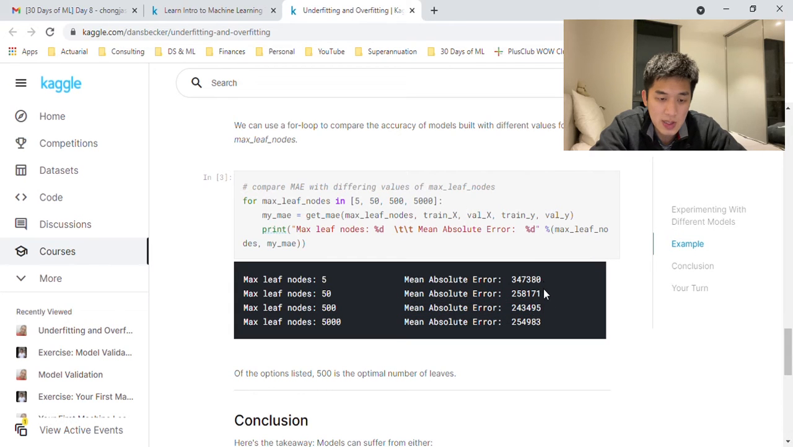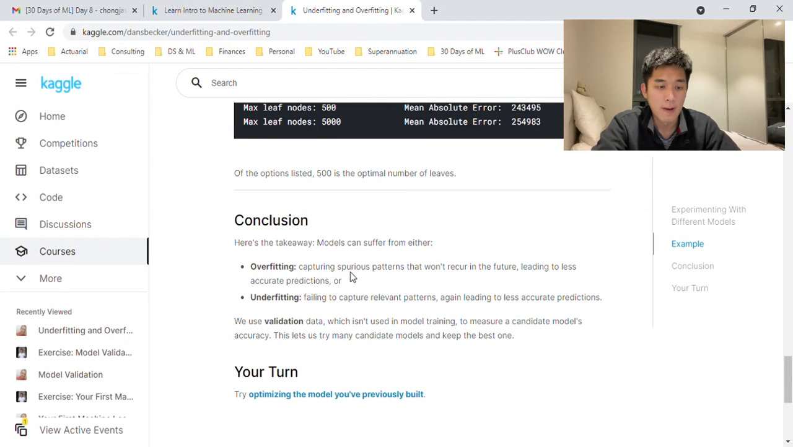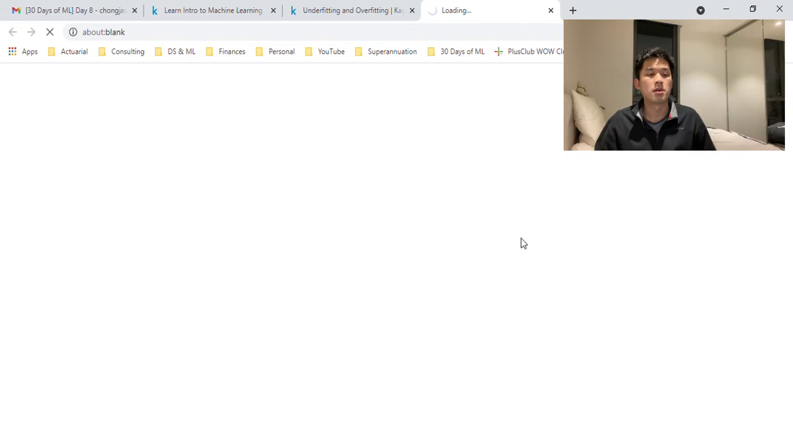The reason it decreases at first but then increases back up is that at the beginning it's underfitting, then it reaches its optimum, and then it becomes overfitting. That's the main idea here. I hope that makes sense. There's a key takeaway I'll go through with you. Overfitting is capturing spurious patterns that won't recur in the future, aka noise, leading to less accurate predictions. Underfitting, on the other hand, is the failure to capture relevant patterns, again leading to less accurate predictions. So both are not good. Machine learning is all about finding the right balance. With that said, let's begin the exercise.